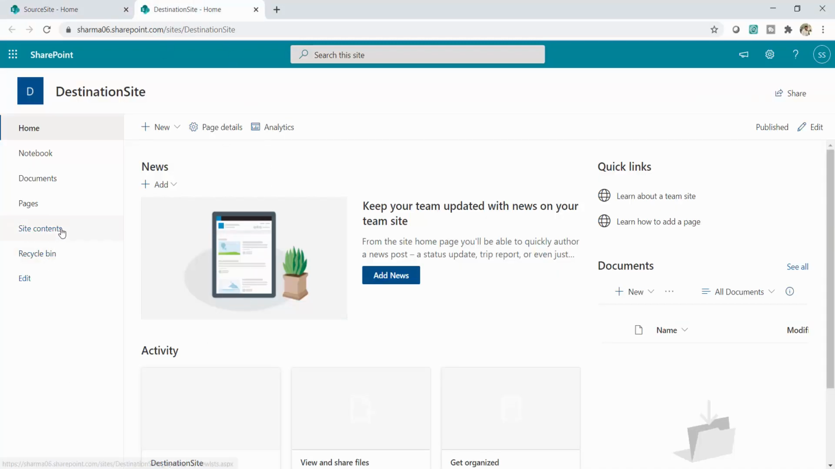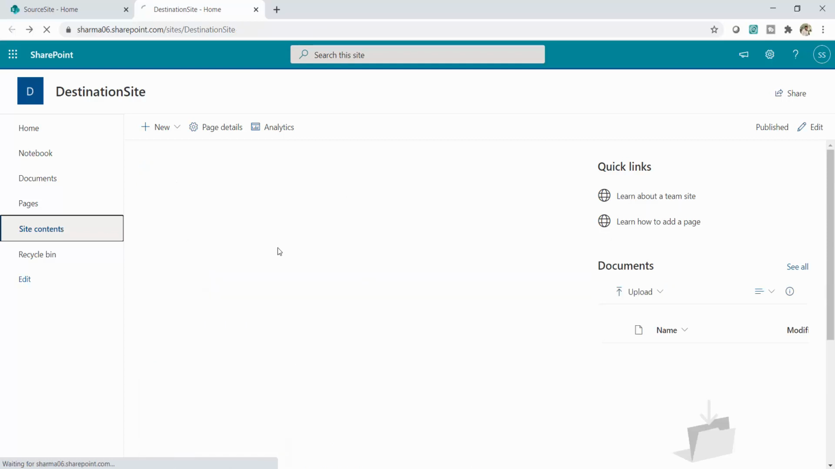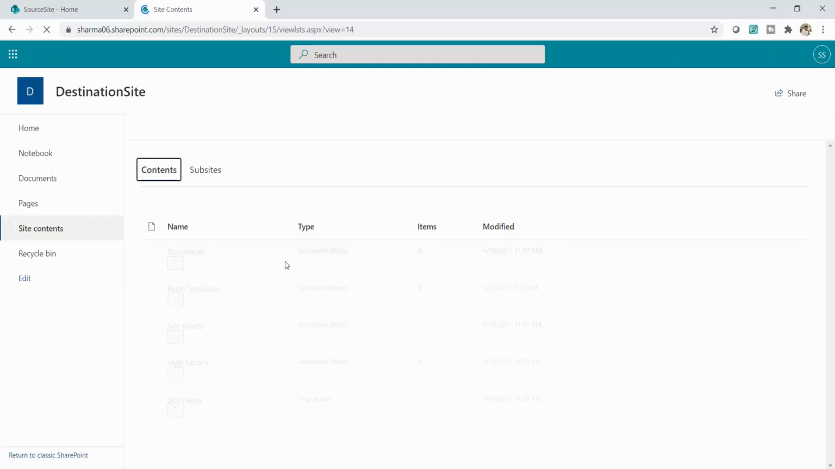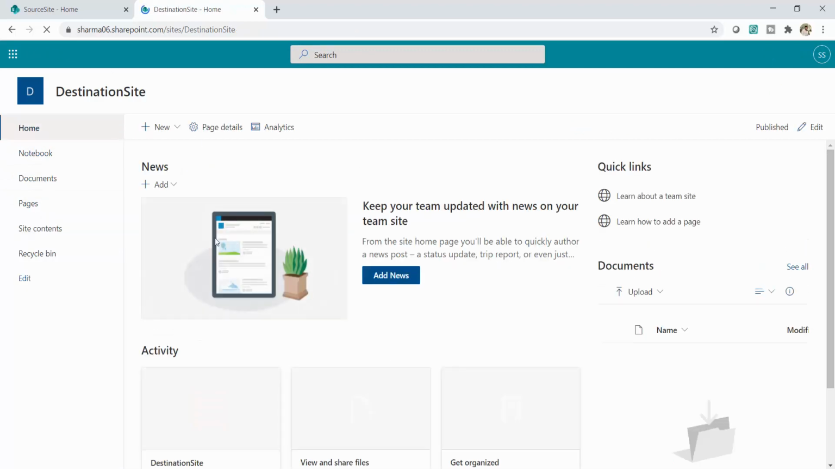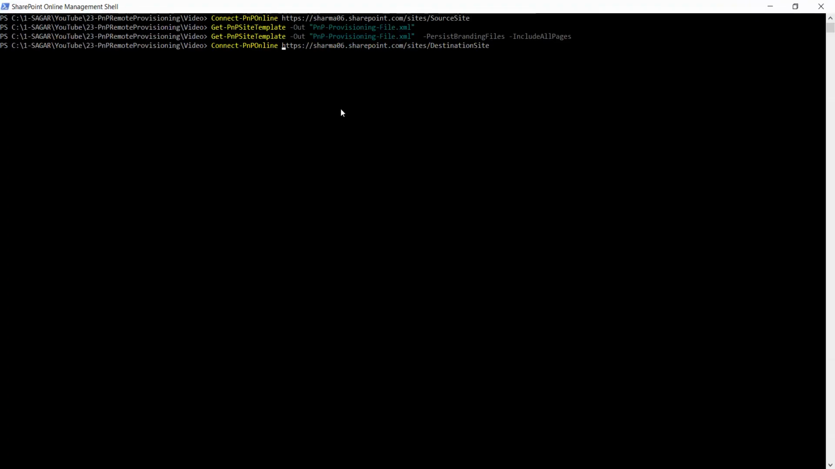You can see this is a complete blank site. There are no custom lists in this site, only 3-4 lists. Our homepage is totally different, the logo is different, no site theme, nothing. So I'll connect to this particular site first and I'll press enter.